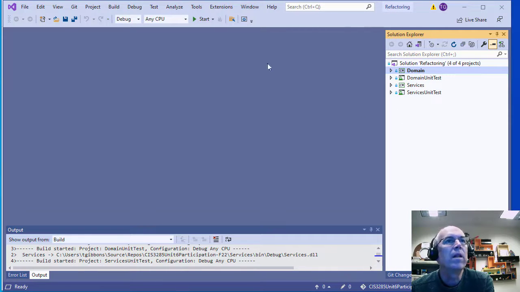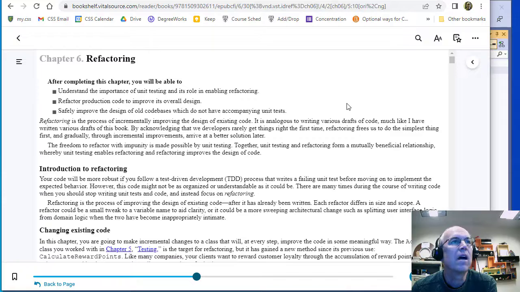Now this won't run if I start this. It'll give an error because there's no main program in here. But this is the code, or at least the domain and services of the code, that comes with the textbook. And I want you to get to know this code a little bit. This comes from chapter 6 on refactoring.